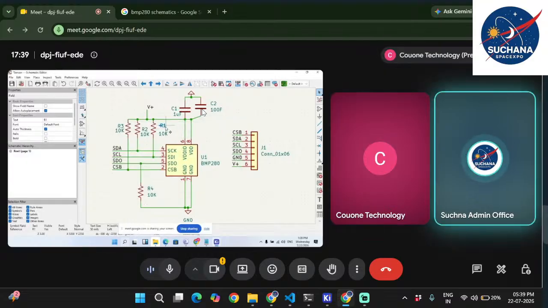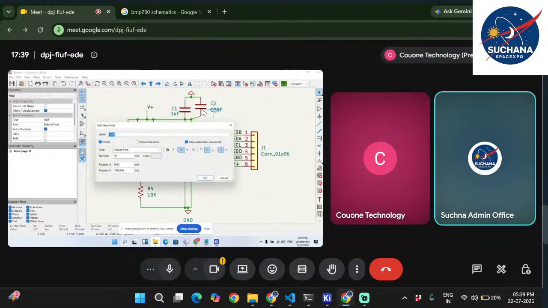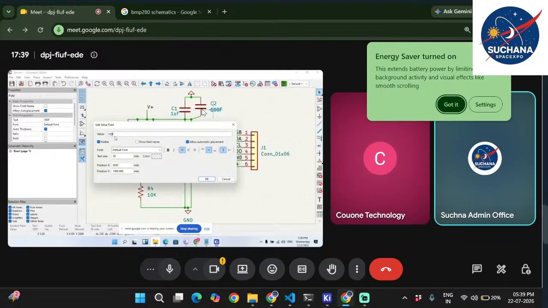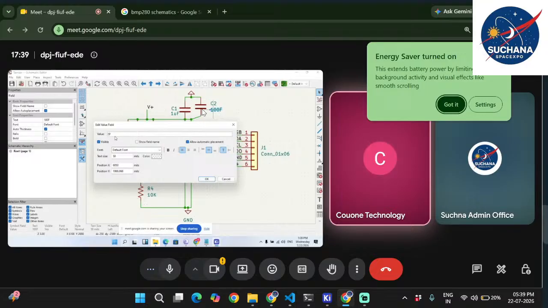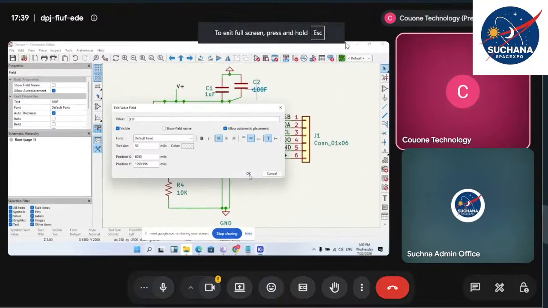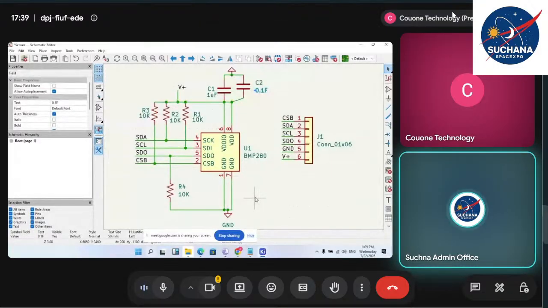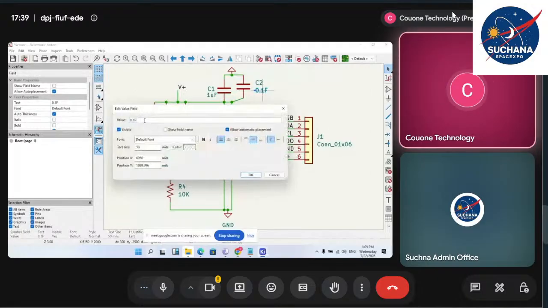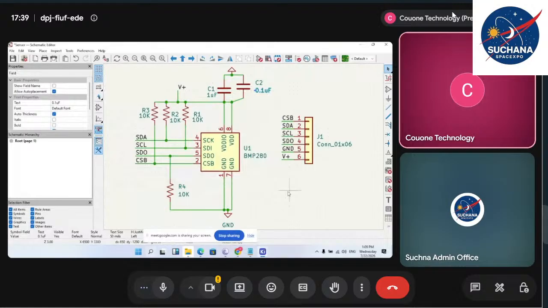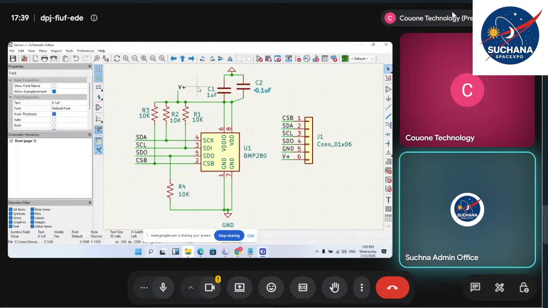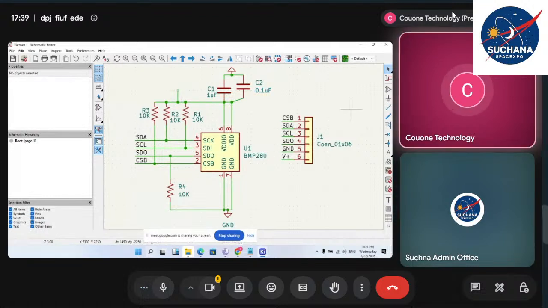Now coming to the capacitor. For C1, you have given 1 microfarad. For C2, you can give 0.1 microfarad. It's not 100, it's 0.1. 0.1 UF, not F, UF, micro. Yeah, that's fine.